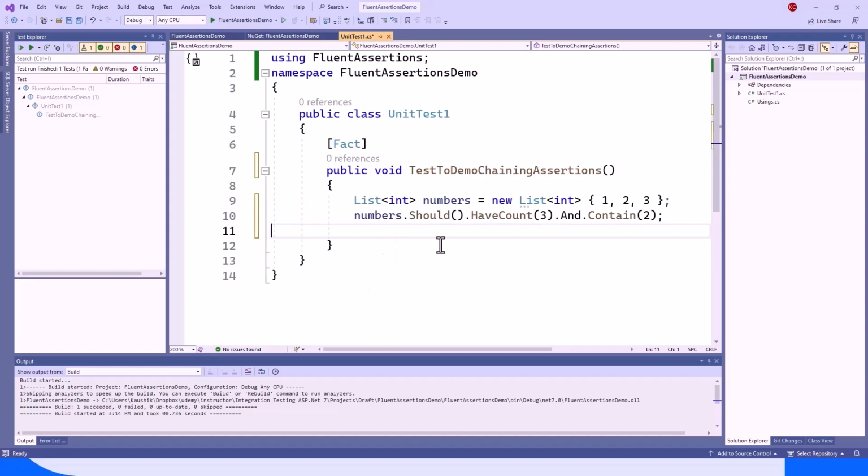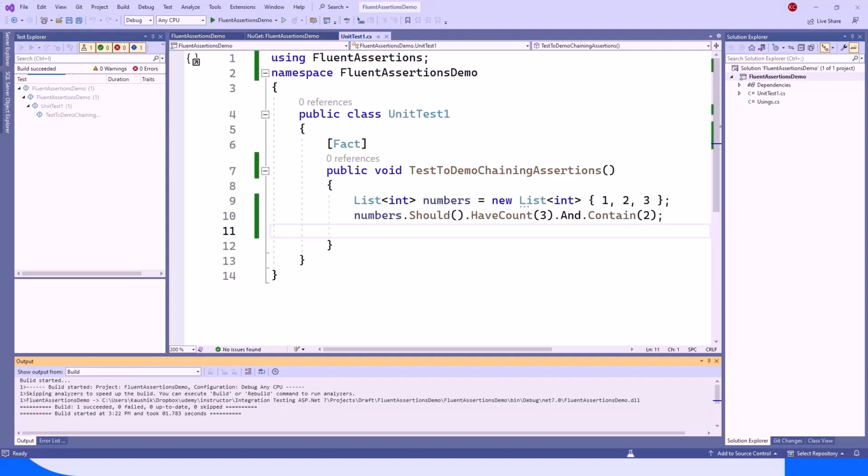So this is a list of integers, numbers, the new list, which is initialized with 1, 2, 3 elements. The numbers should have count 3 and contain 2, right? This is actually satisfying both conditions. It has count 3 elements and contains 2. So if you run this test again, it should pass. It passes as expected.